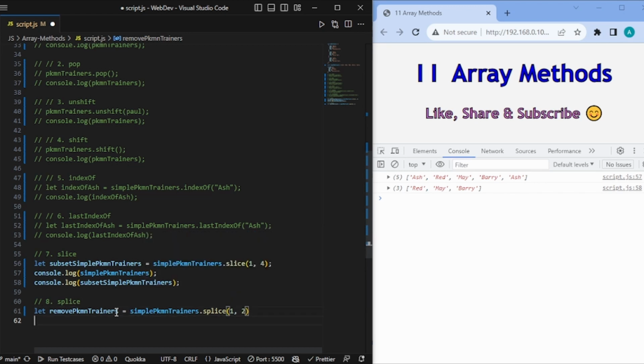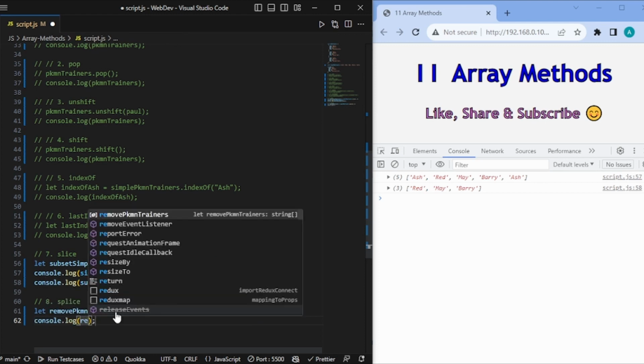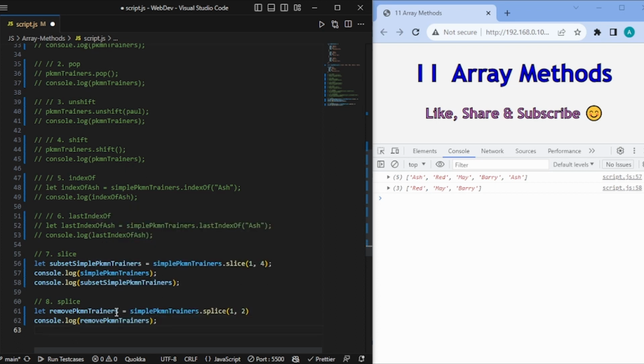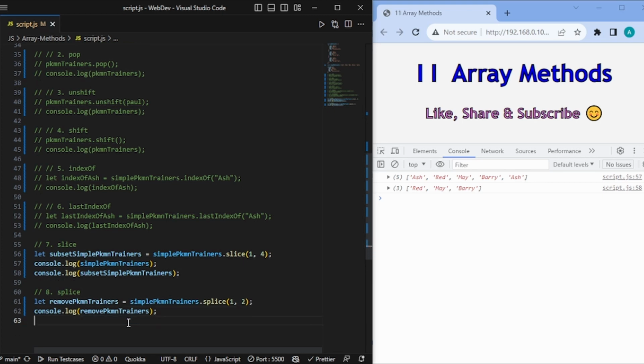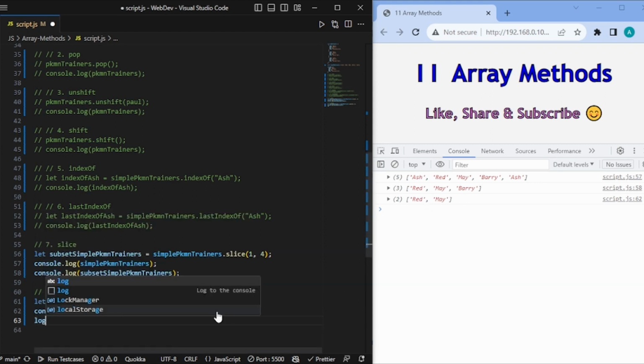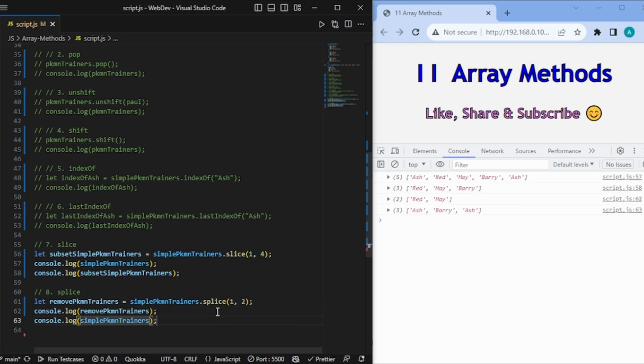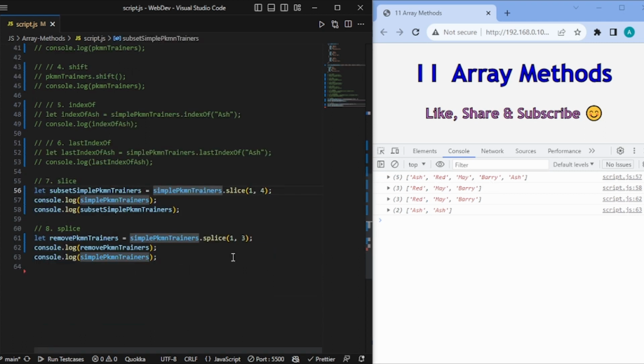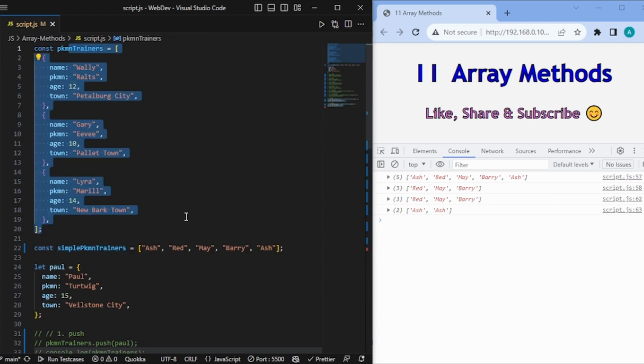So let's write 2. Now I will again log out both of these, my remove Pokemon trainers, and also my whole simple Pokemon trainers, and that is already being logged out here. So let's remove this. And as you can see, we are removing Red and May. So if I log out this simple Pokemon trainers after, we will see that this now only has 3 elements. If I make it 3, now it has only Ash and Ash. So it is starting from Red, and Red, May and Barry are removed. So this is how slice and splice work. And these methods will also work with our Pokemon trainers array, so you can definitely check that out also.